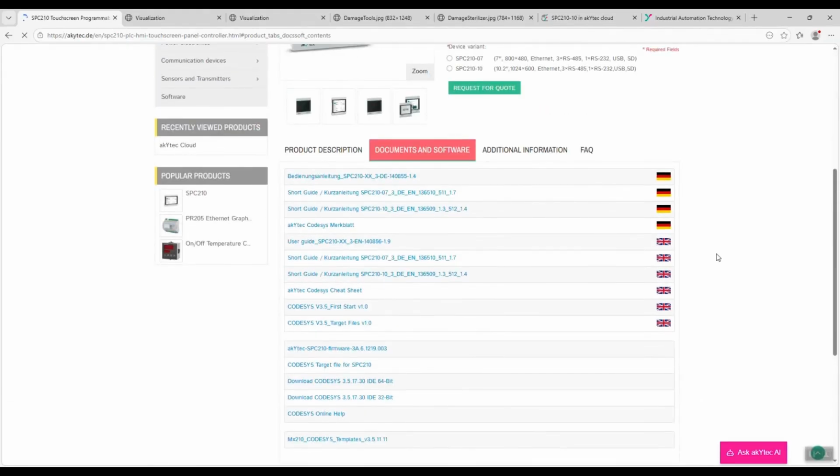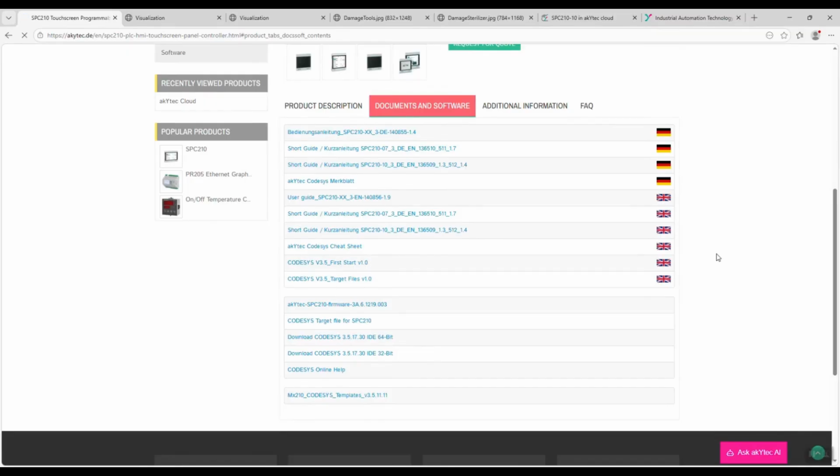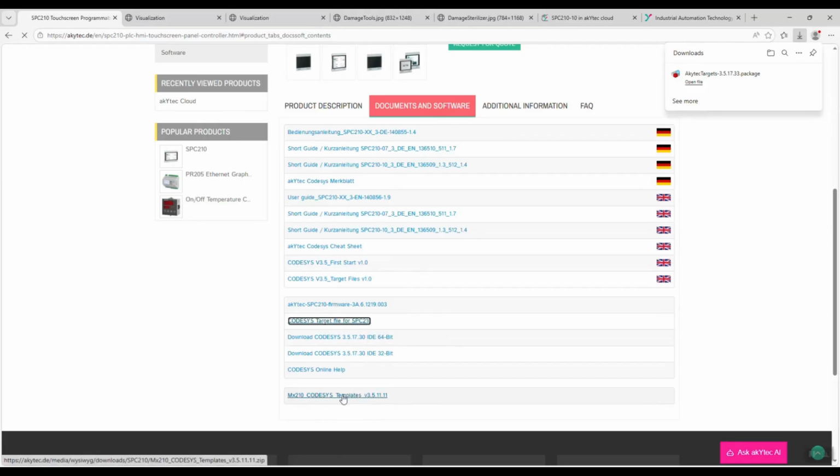Next, download the installation file for the CODESYS development environment, CODESYS 3.5.17.30 IDE 32-bit. Then, download the installation file for the CODESYS target file, for integrating the SPC210 controller into the CODESYS environment. After that, download the installation file for CODESYS templates to integrate MX210 series input-output modules into the CODESYS environment.